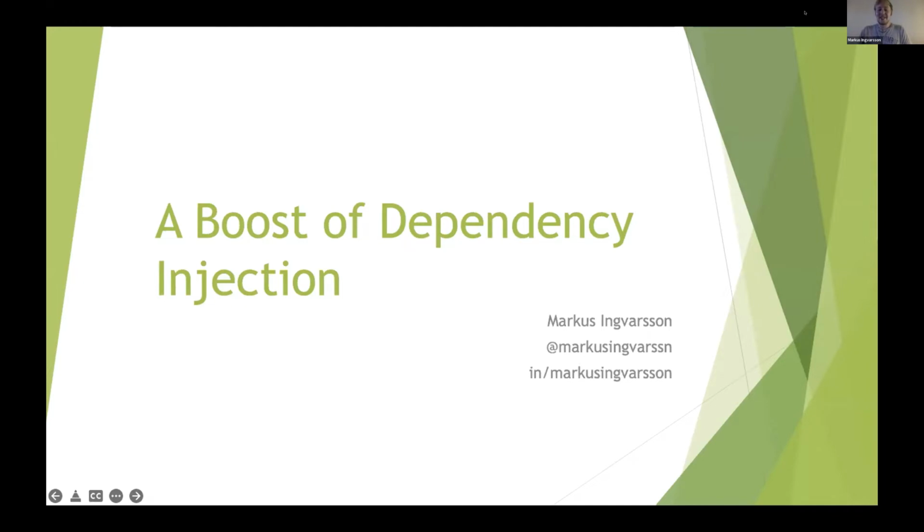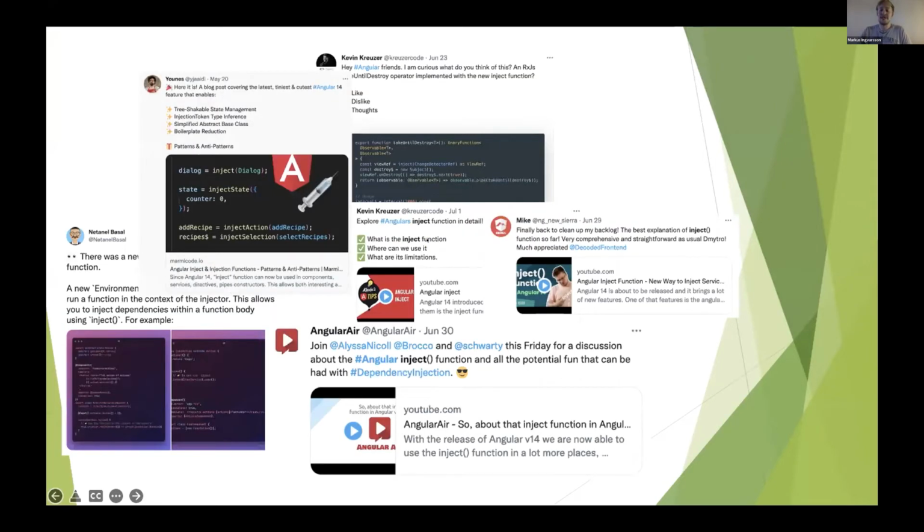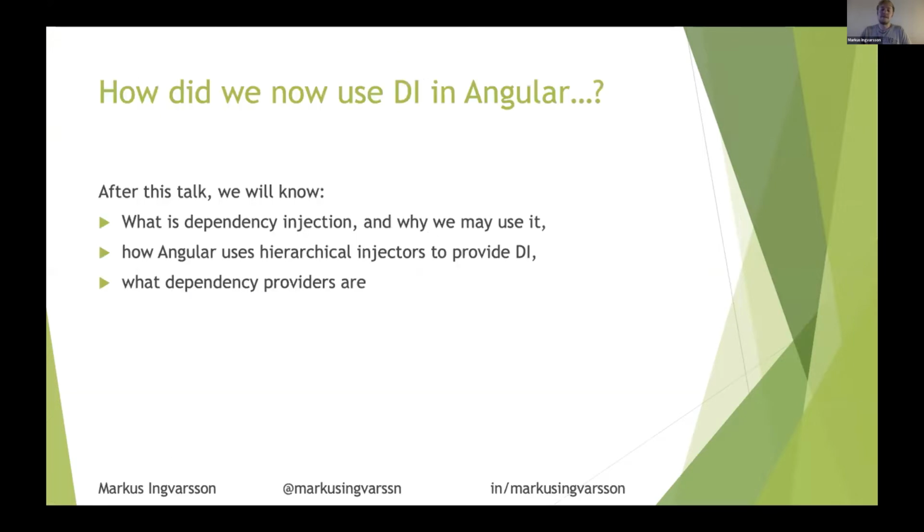Okay, so welcome to this talk on dependency injection in Angular. Angular 14 was just released, and it provided some new enhancements to the Angular dependency injection toolkit. And it's been a quite debated topic on social media recently. But how does dependency injection work in Angular?